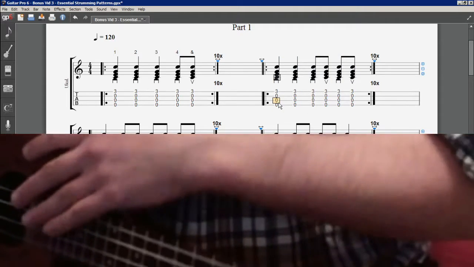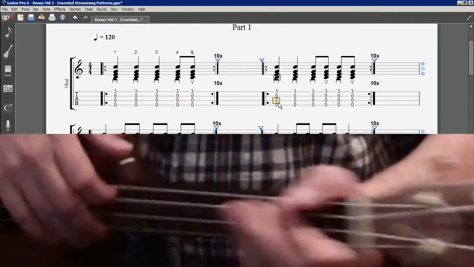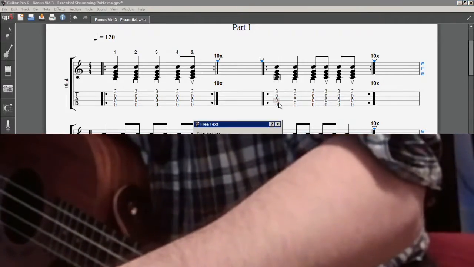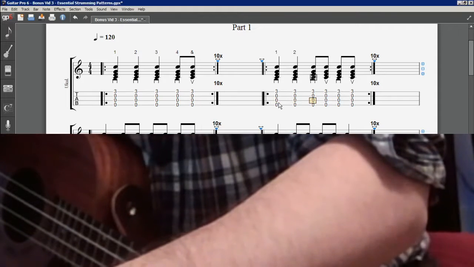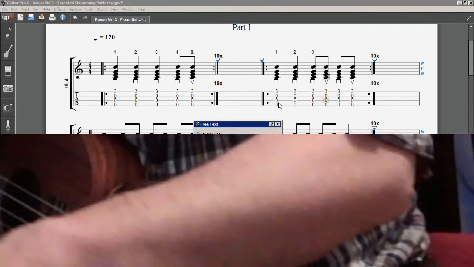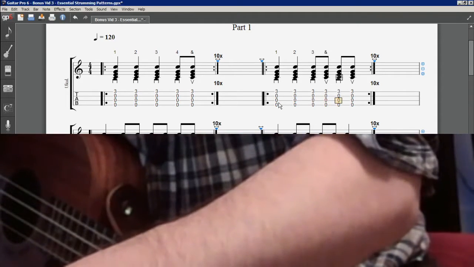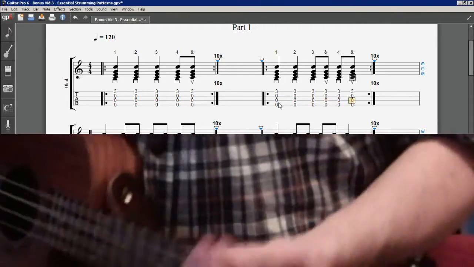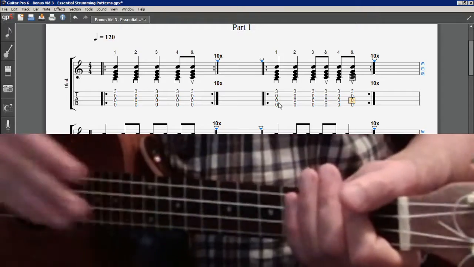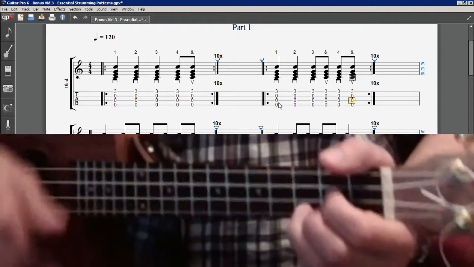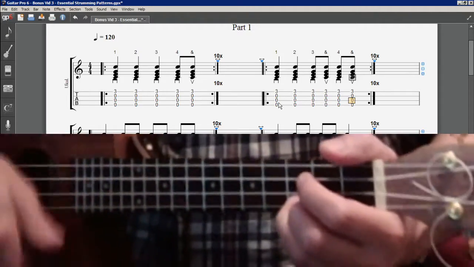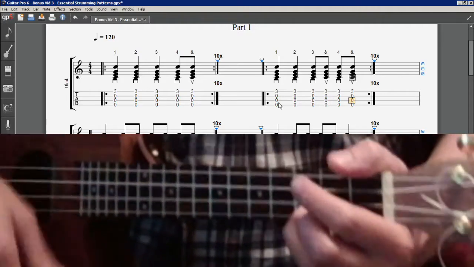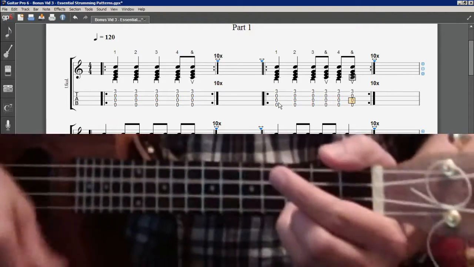All right, next pattern. This one goes down, down, down, up, down, up. Now I'm going to put the numbers in. 1, 2, 3, and 4, and. Down, down, down, up, down, up, down, down, down, up, down, up.